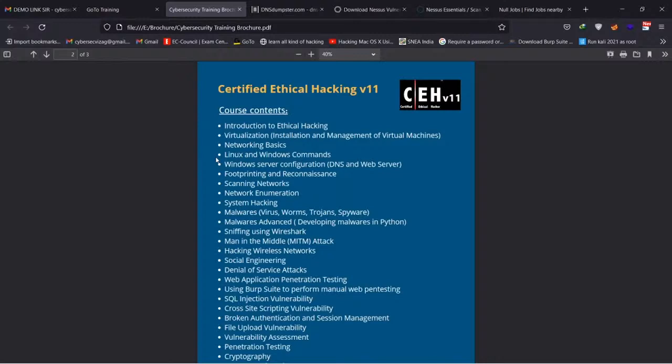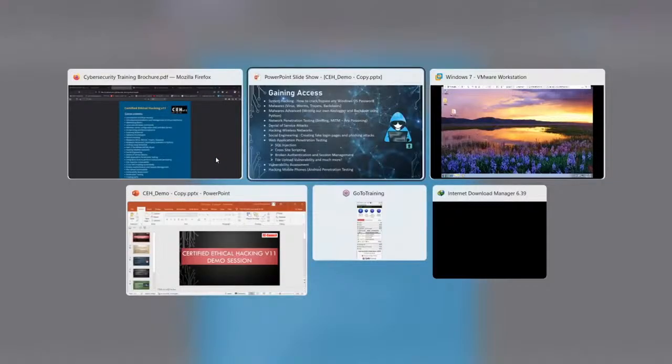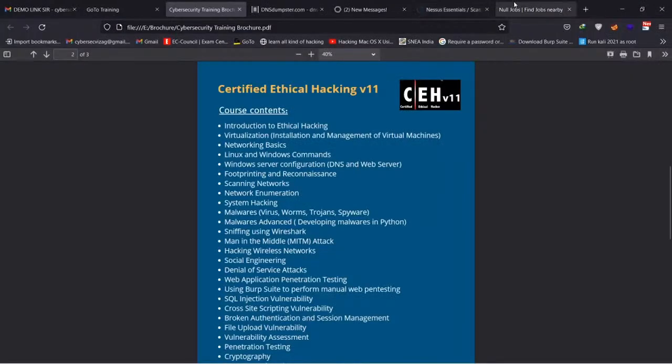And what kind of roles can we apply for after the completion of this course? Like someone having 5 years of experience who has transitioned into cyber security, what kind of roles would be available?